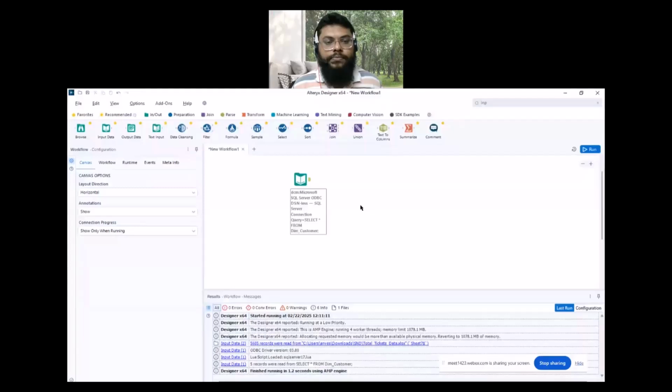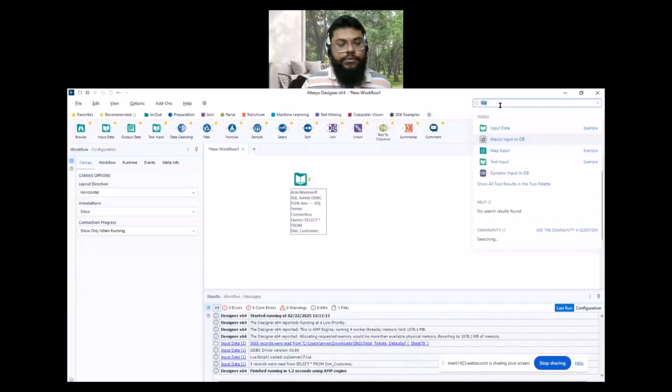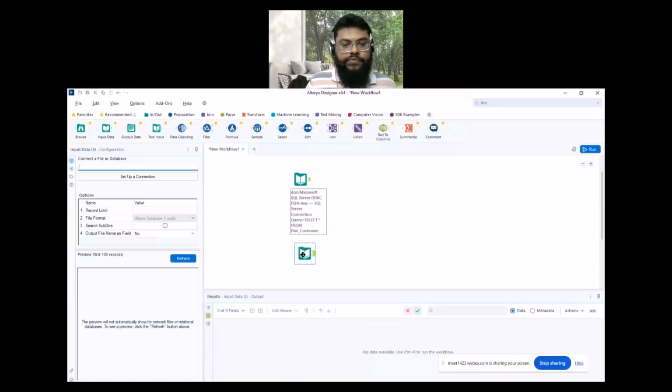Okay. So where is the other source you have? We had two input tools, right? Where is the other one? You can add the other one also. Add one more input tool. No, put it as a file. Okay. Do one thing, use SQL Server.